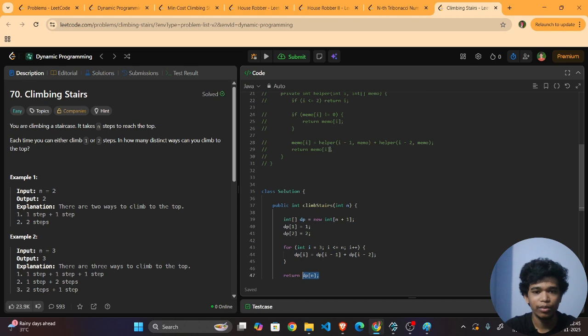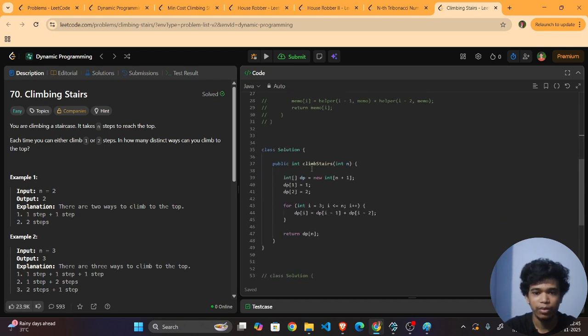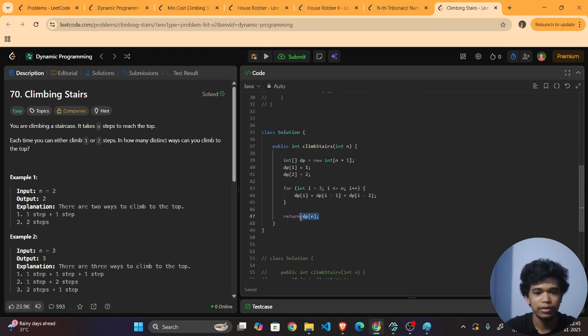Because here what am I returning? Helper of n. I am returning helper of n. So similarly here also dp of n. That's it. Simple, right? So this is going to be the tabulation code. Let me submit it.